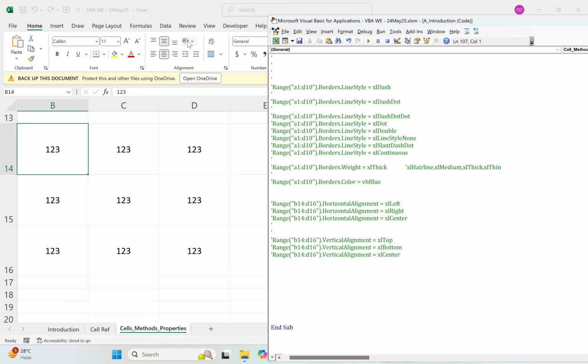This is done. Orientation: changing the angle of the text. Okay, same object again. Range of B14 to D16 dot orientation. Orientation is the property. Orientation is nothing but changing the angle.